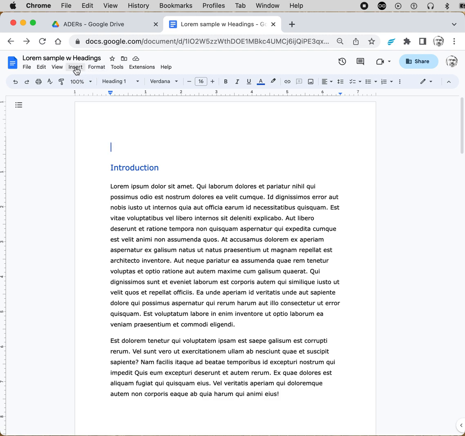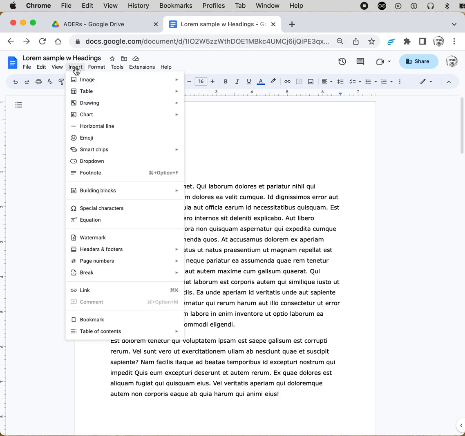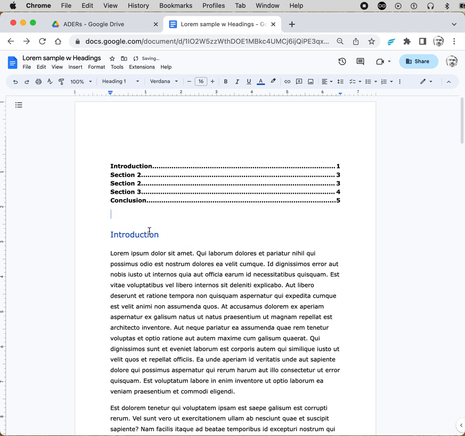in the menu at the top, go to Insert, and the last item on the list is Table of Contents. And you have three styles. I'm going to choose the middle one. And there you have a table of contents with your heading titles and your page numbers. And these are all now linked.